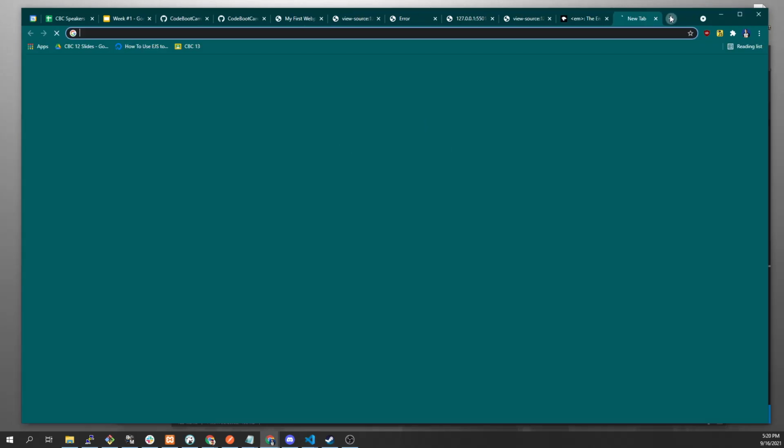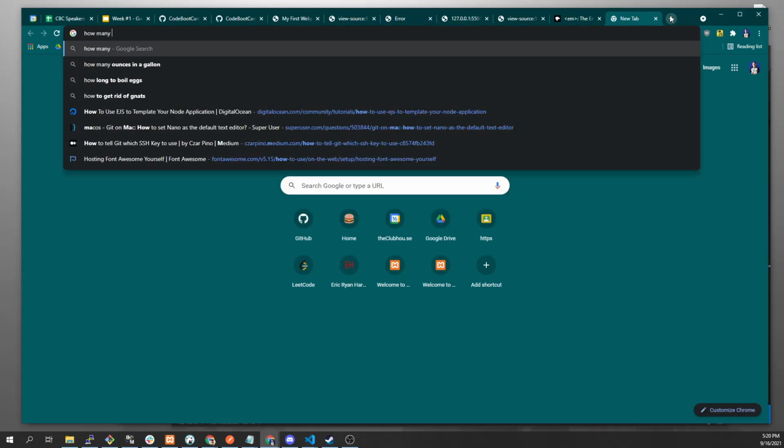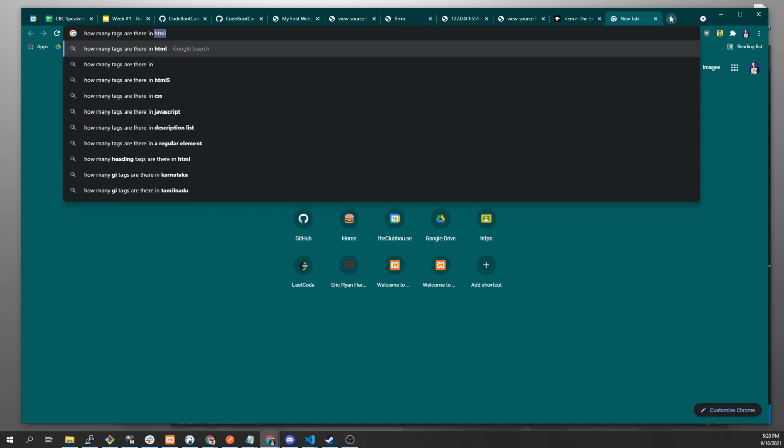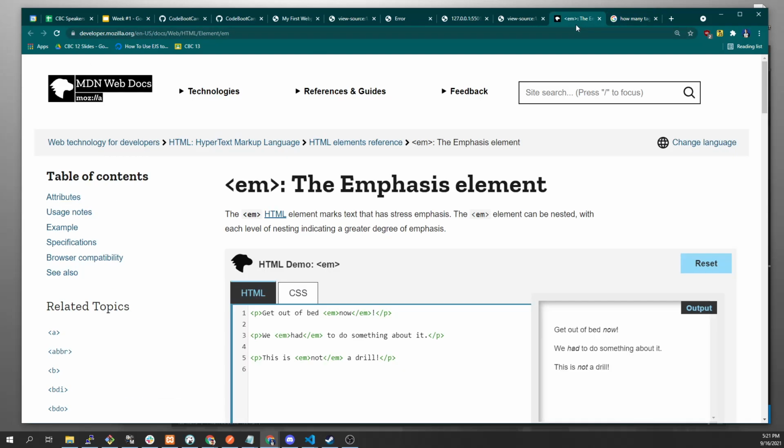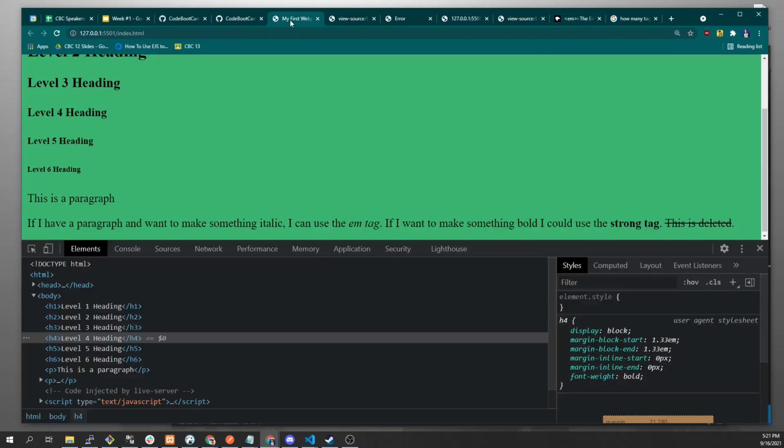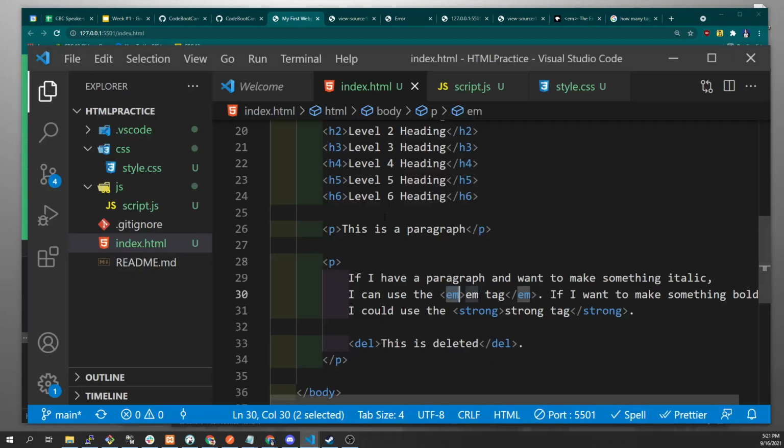Let's look this up. How many tags are there in HTML? Yeah, there's like 100 plus tags. The ones we're going to cover today specifically are the ones you're going to use the most often. There's a bunch of tags like that where some of them exist because they used to exist, like italic and bold. Those still are tags, you're just not supposed to use them anymore.